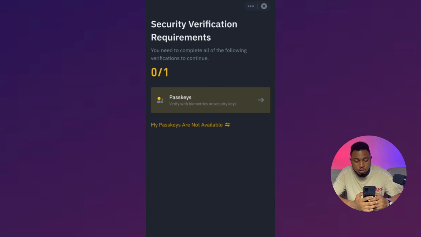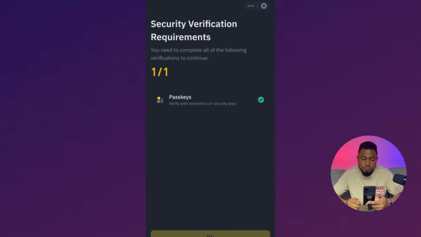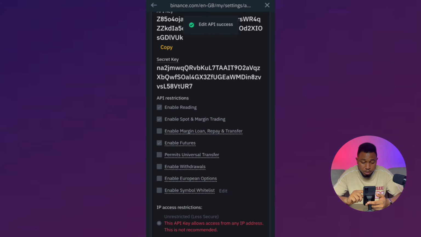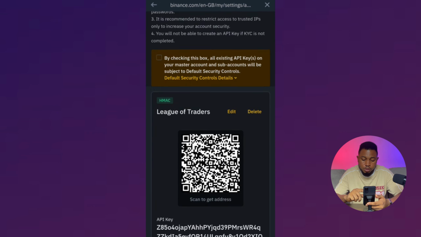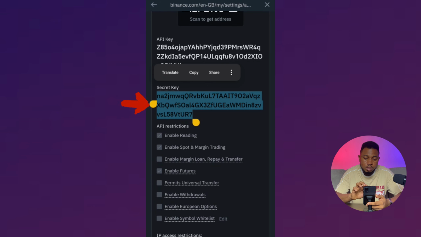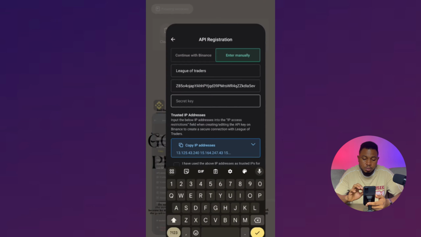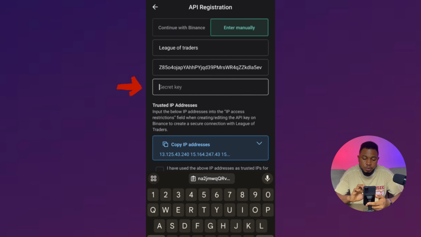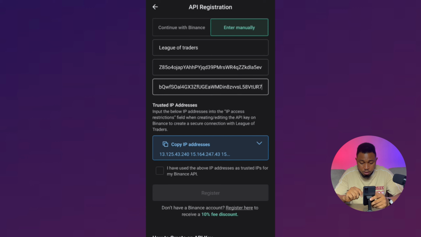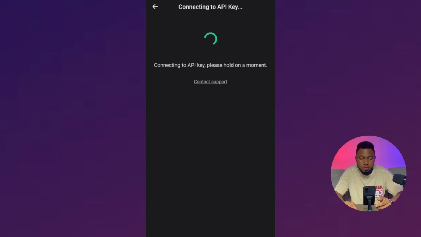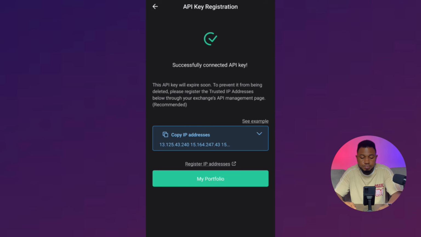Okay, so I need to enter some authorization again, and I'll do that. And so when you scroll down, you can see that enable reading, enable spot and margin trading, enable futures trading are all done. So for a secret key, you just copy this, click on copy and go back here. Now paste it over here and click on I have used this IP address, and then click on register. So it is going through right now. So you can see API registration successful.